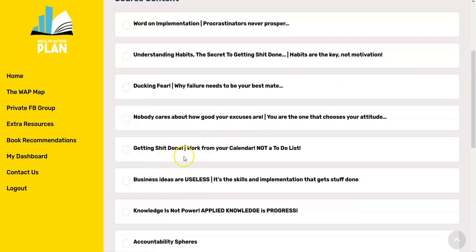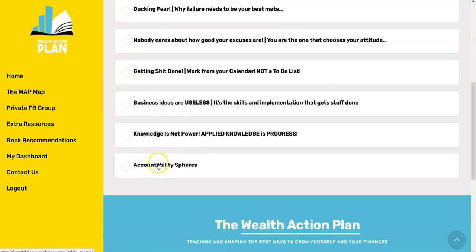Getting shit done, excuse my French. Work from your calendar, do not do a to-do list. Accountability spheres. Every one of these areas is worth its weight in gold. It just depends on if you have that much of a need for any of these specific areas. I'm sure it'd be well worth investing the money for a period of time, be it a year plan, or a few months or whatever.